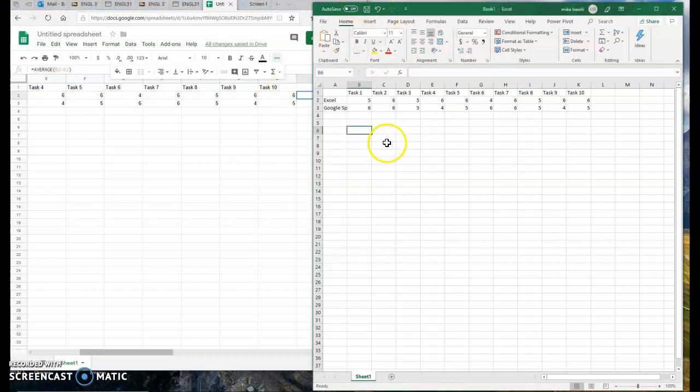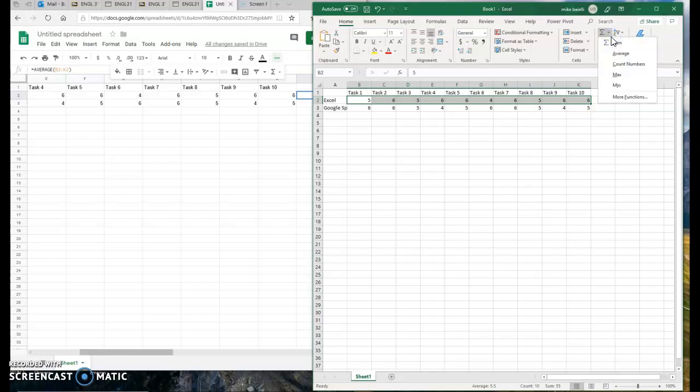On Excel, it's very similar. If you have a set of data, you're going to click B2 through K2. You're going to look for the functions button, which in this case is still to the right. And this is also minimized, but in reality, it would be all the way to the right if it were full screen. I'm going to click on that, find average, and then click.